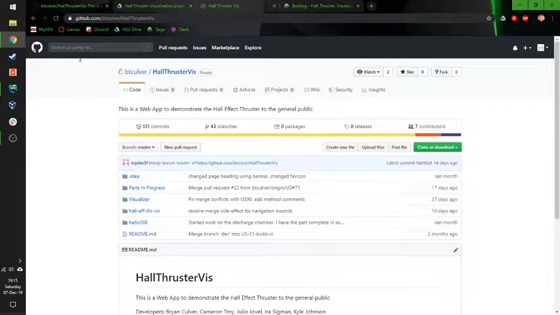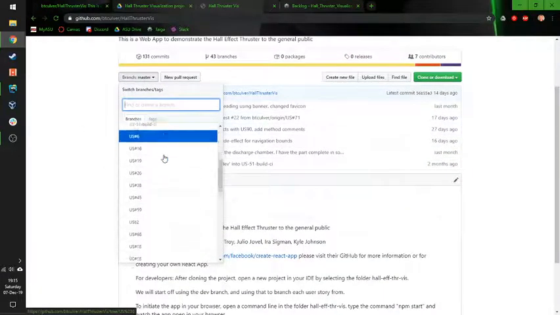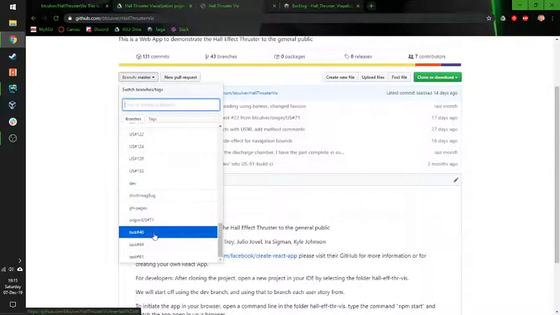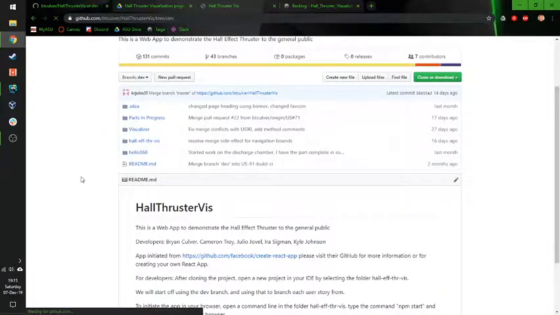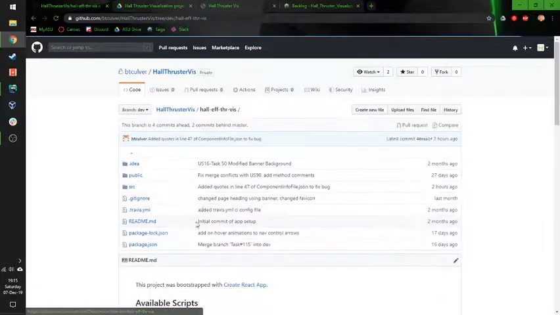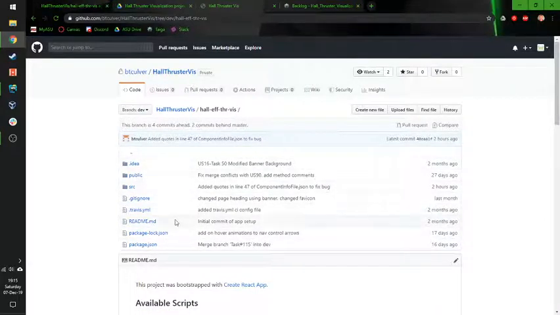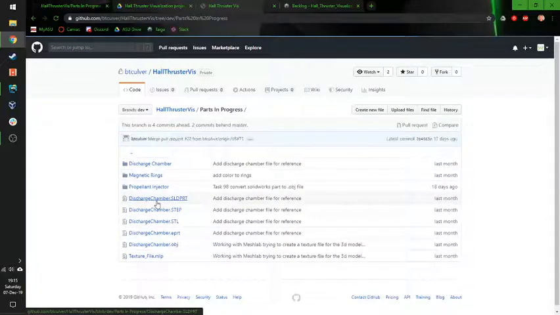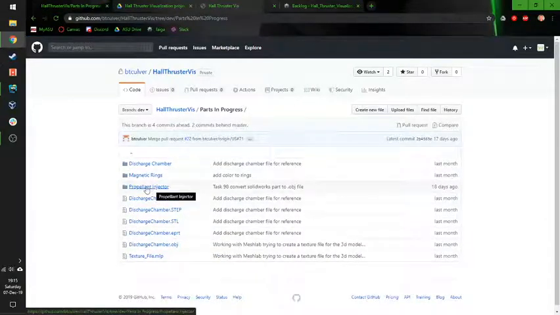If we look at the repository, we've got quite a few branches going for different tasks, but we're tracking the majority of our work in dev and master. And so we've got the Hall Effect Thruster folder here, which is the main code base for what's going on, and we'll take a look at that in our IDE in just a sec. The parts in progress, these are the SolidWorks files that we have as far as the 3D models themselves. We're keeping those separate from the repository for now.